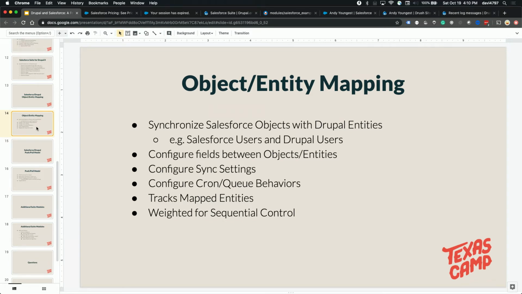Any questions on entity mapping so far? Any use cases? Any wild ideas? No? I guess this is a good time to ask. Do you guys use Salesforce? Yeah? How about you guys? Not really? Oh, okay, cool. Well, then, what do you guys think so far?